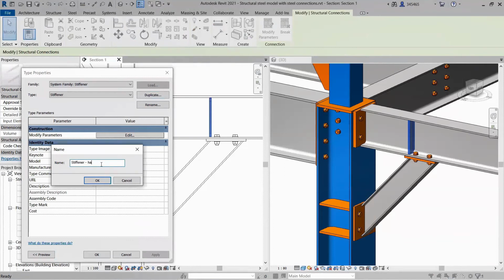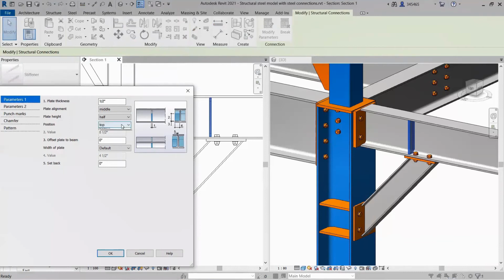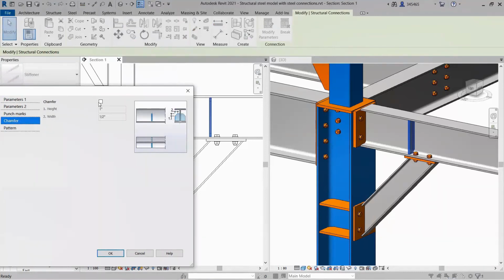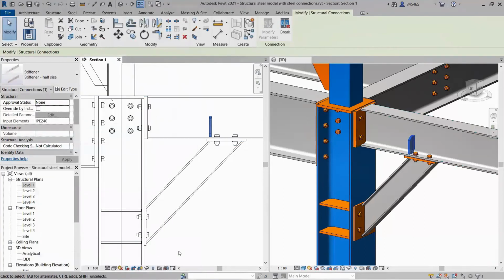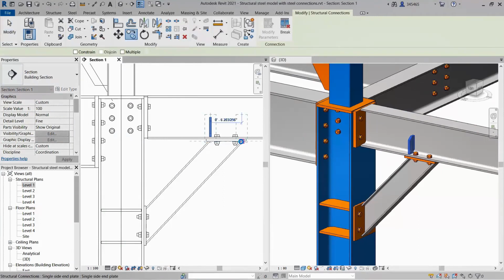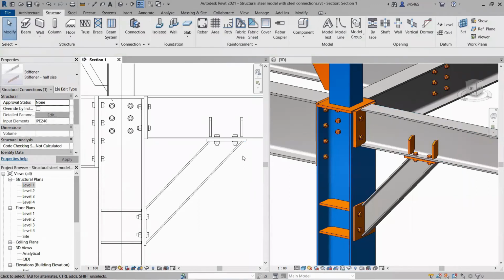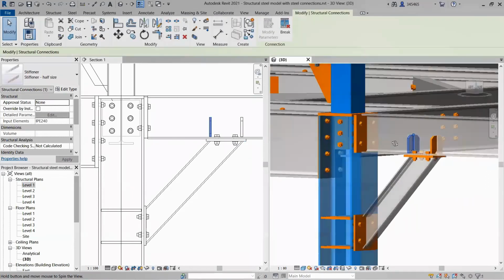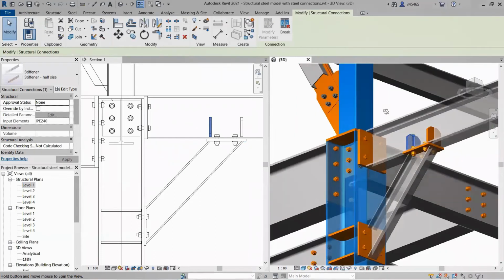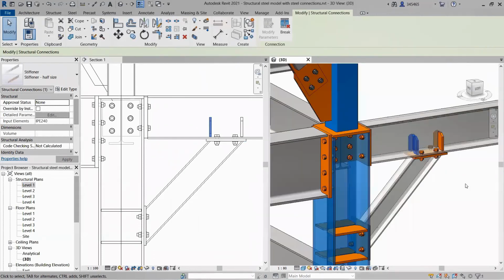Just gone into the family itself, and open up the type properties, duplicated, and we're able to modify its parameters specific to this family type, right? And these stiffeners, obviously, you'll be able to schedule them, you can copy them, you can move them, you can dimension them, etc. Very nice function. This dedicated tool will help you to efficiently add stiffeners and create more accurate steel design models.